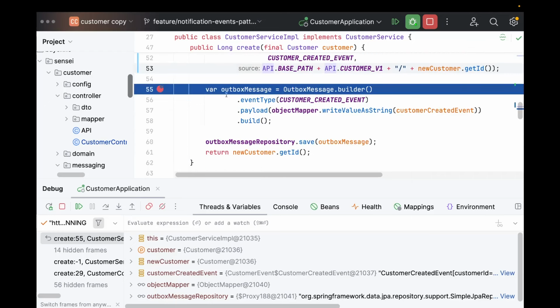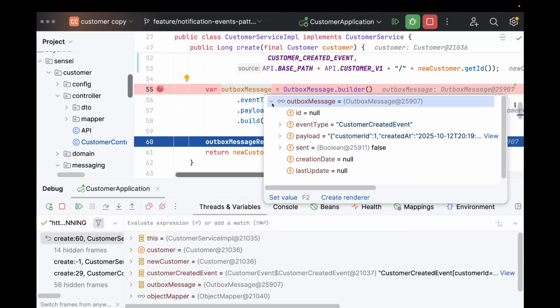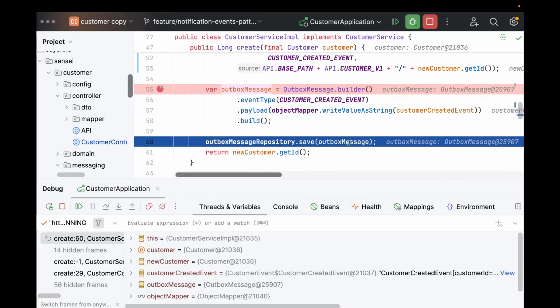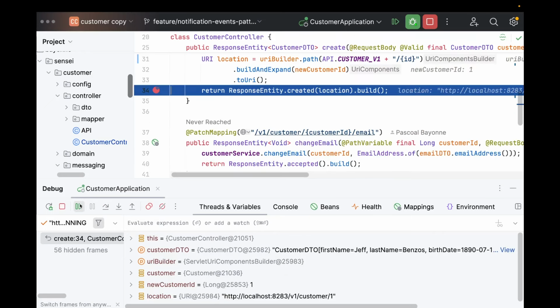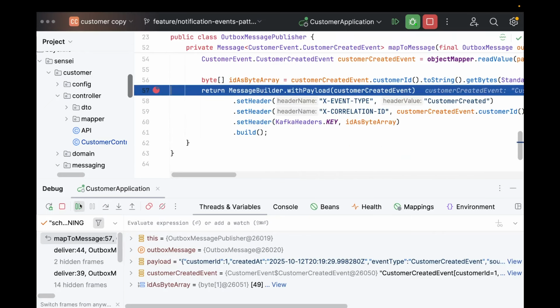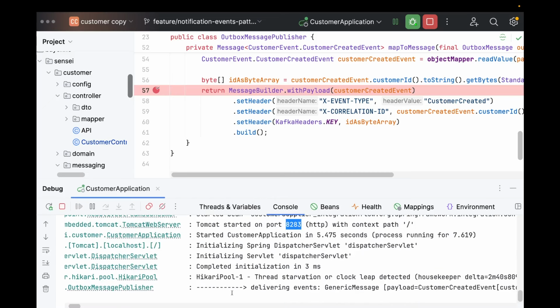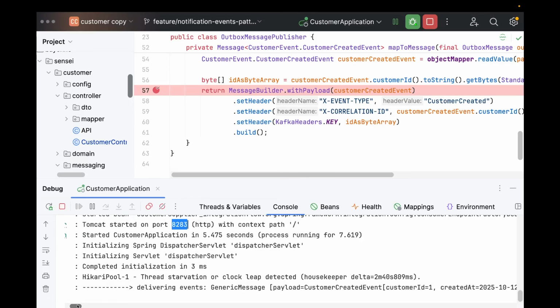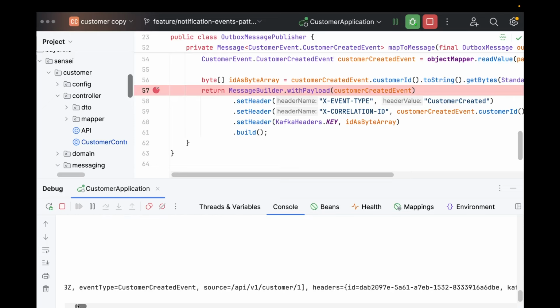Now, after that, we just use the outbox pattern. So we just instantiate it, right? And then we persist to our outbox table, and then we are just going to return the customer, and later we are going to publish the event. So this is what we have here, for example, delivering events. As we can see, we are just delivering this event here with the information.